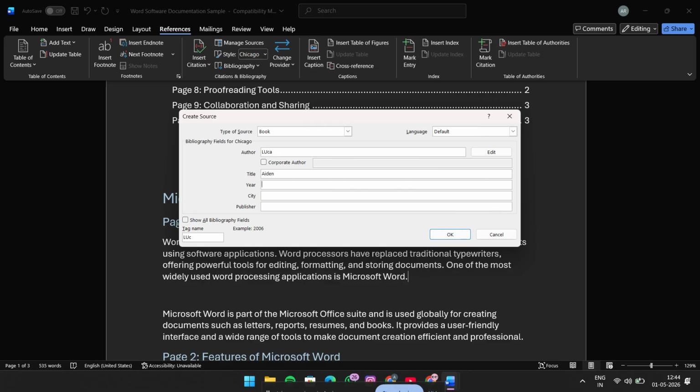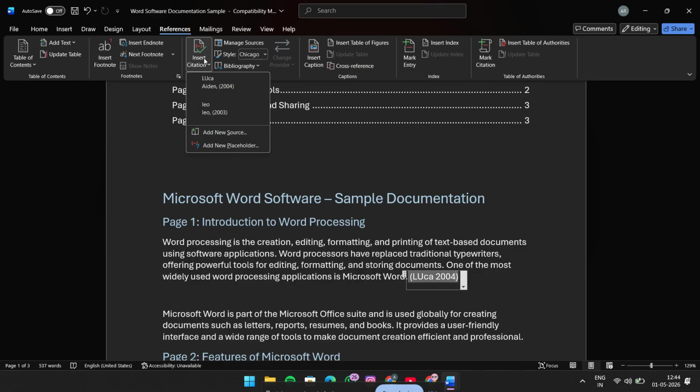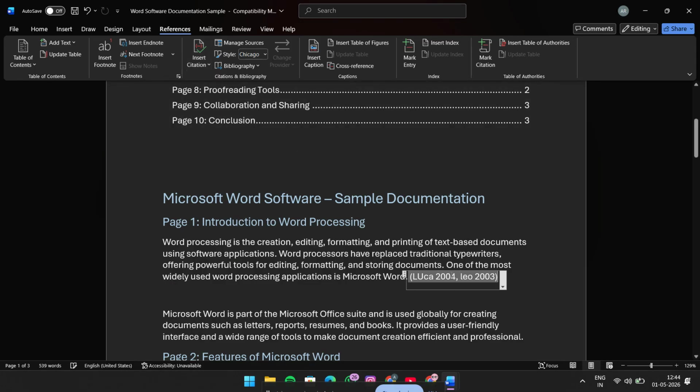Now here's the important part. To add multiple sources in the same citation, keep the cursor right inside that same parenthesis area. Go back to Insert Citation again and choose your second source from the list, or add a new one if needed. Word will combine the sources together inside the same citation so they appear as one grouped reference. If your style requires it, Word may separate them with semicolons or format them based on the citation style you've selected, such as APA, MLA, or Chicago.